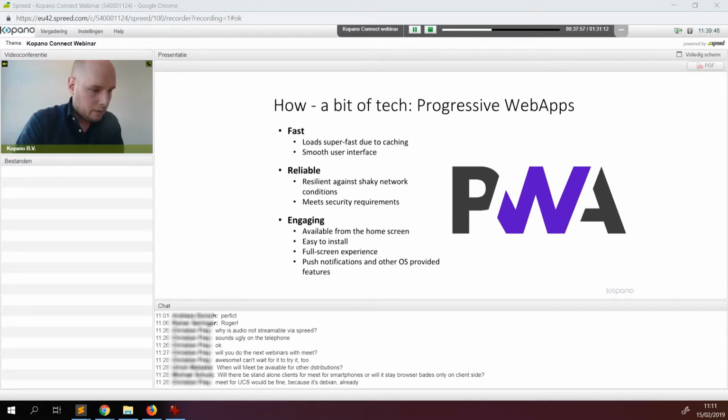Security, obviously also very important. The main thing for progressive web apps is that they must be loaded over a secure connection, and there cannot be mixed content. So everything needs to come from one source, which is secured with SSL.